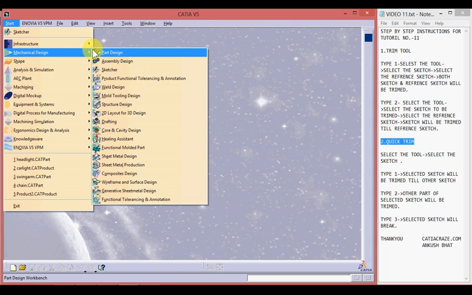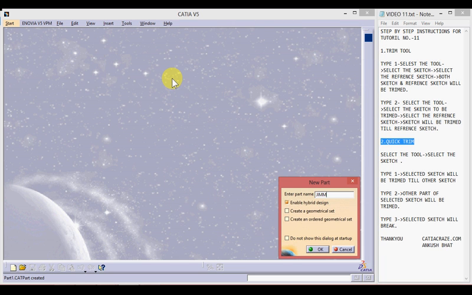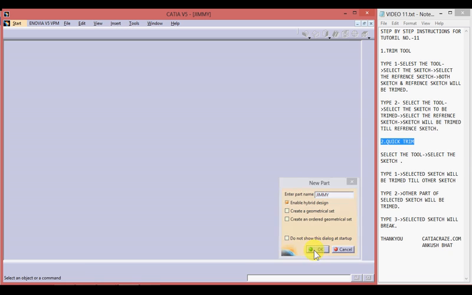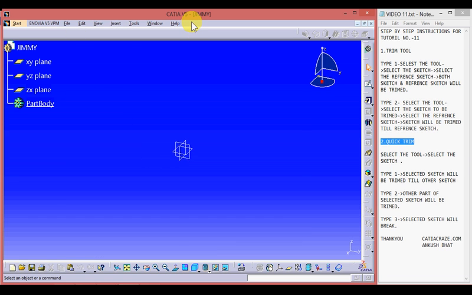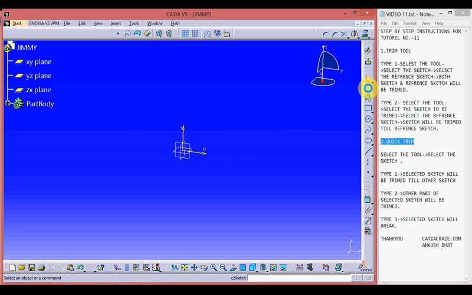Go to start, mechanical design, part design, give a file name to your file as I'm giving it Jimmy. So new file with file name Jimmy has been created. Choose any plane from the part tree as I'm going with XY plane, or you can choose the plane from here also, the YZ plane. Now select the sketcher tool. So we have entered into the sketcher workbench.